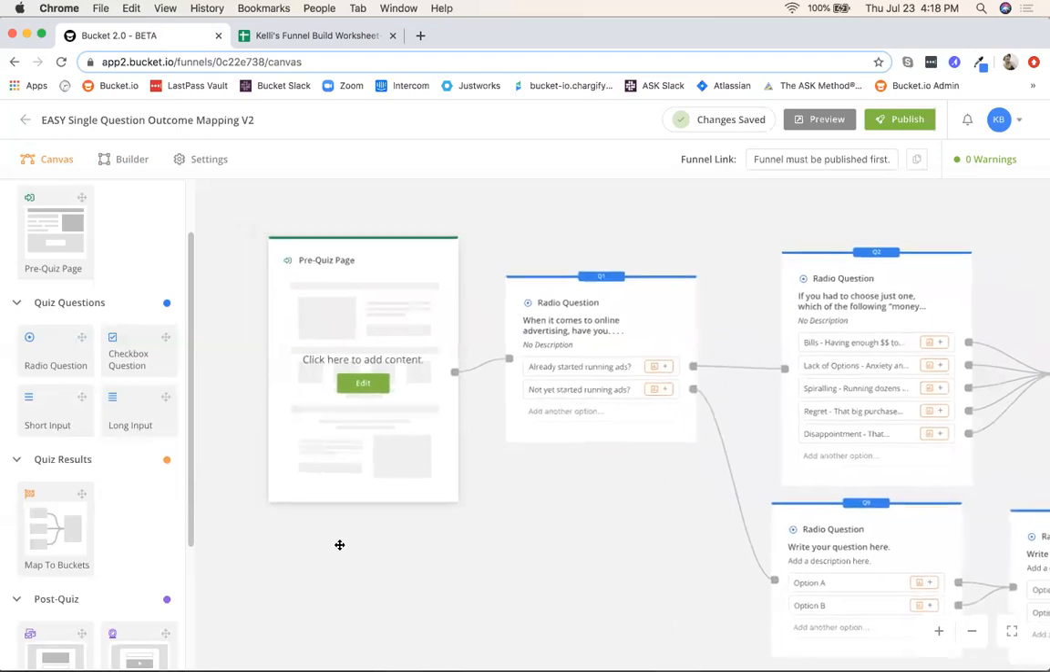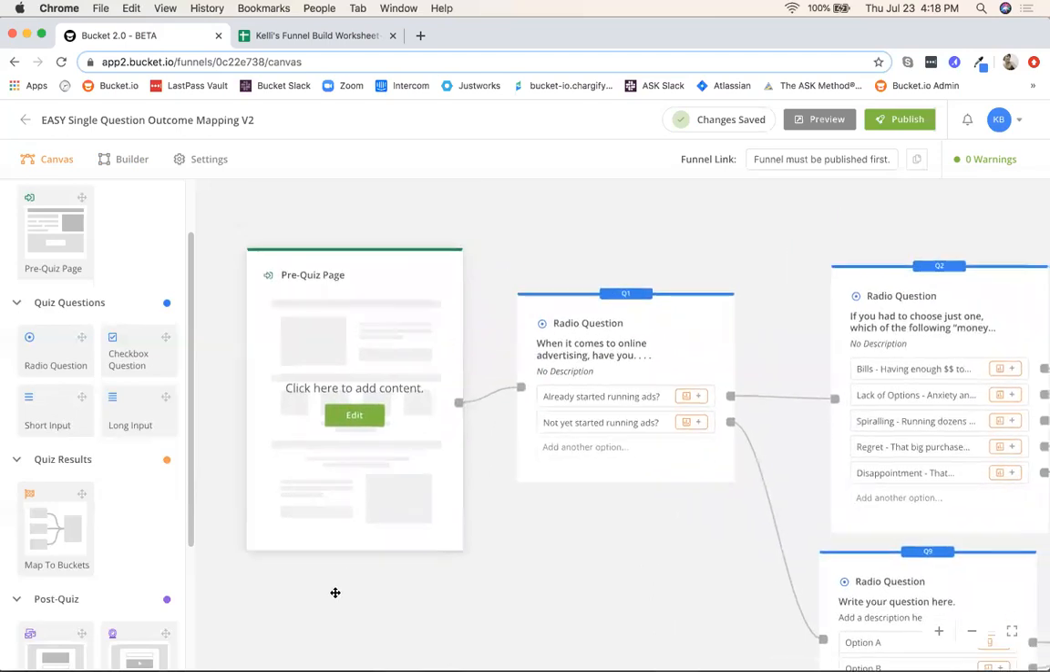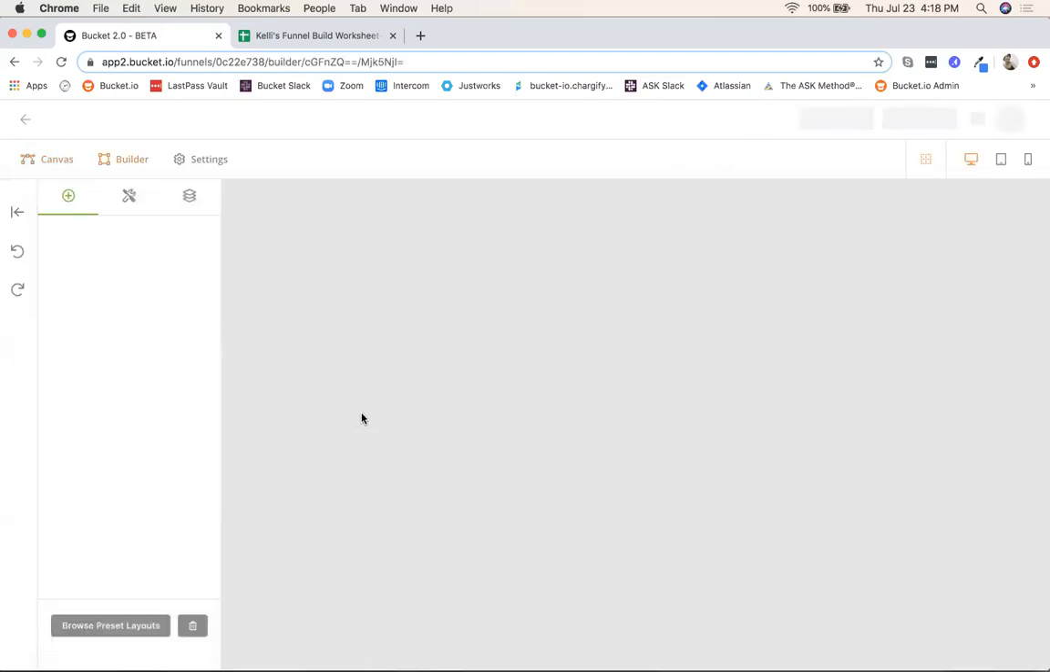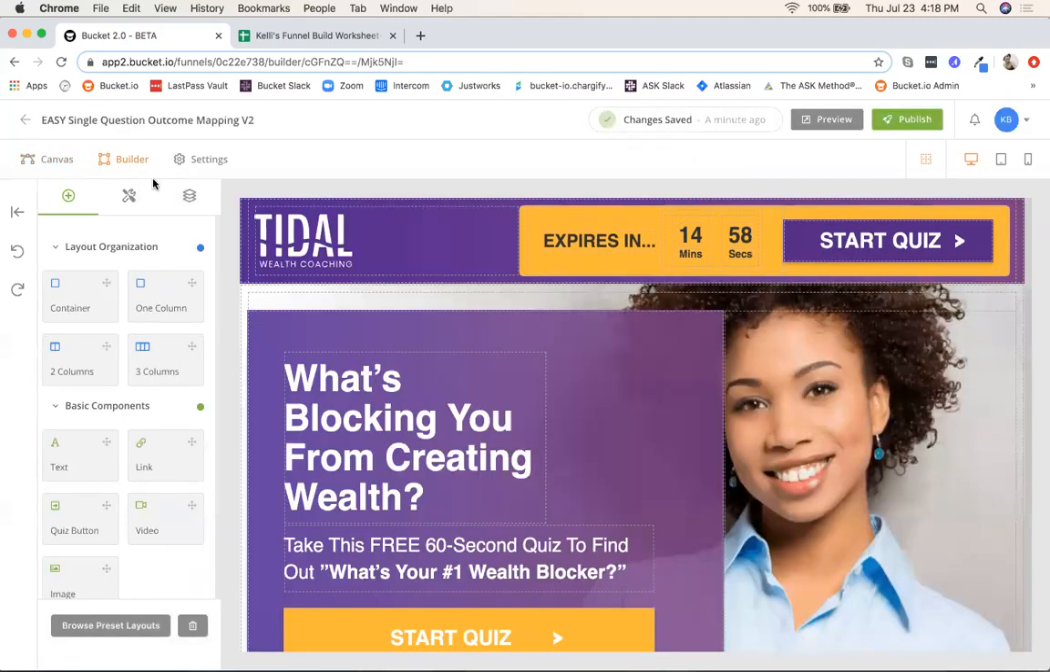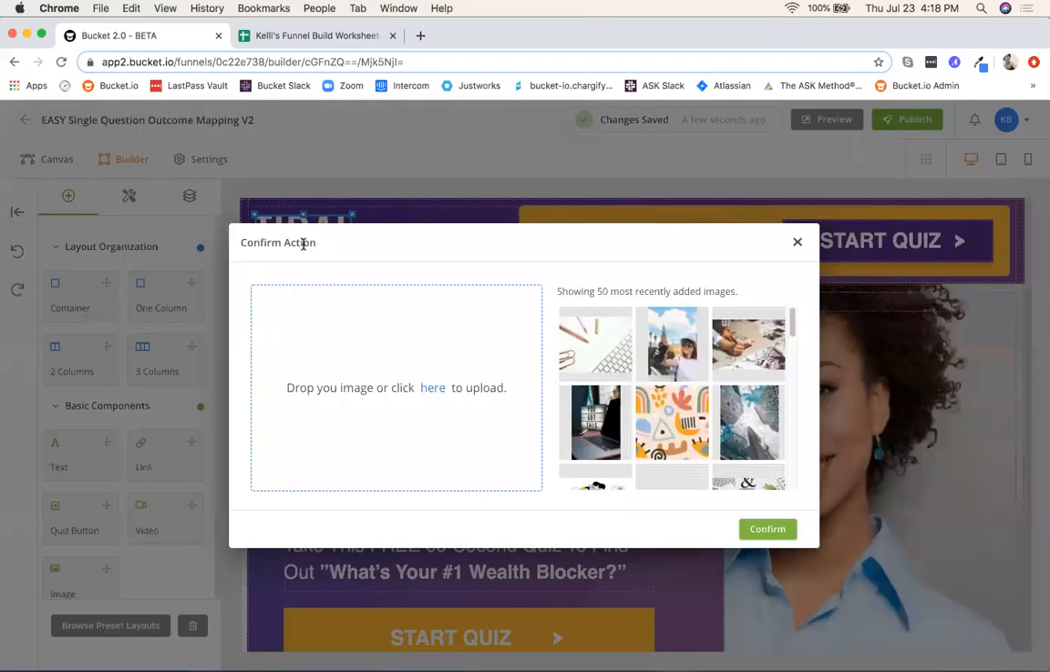So we're going to be leaving the canvas. I'm going to scroll into the pre-quiz page and I'm going to click edit, and you're going to see that we are now moving into the builder. So I'm just going to touch on a few elements here to show you how to make some changes. Beginning at the top, you're going to have to change out this logo because it is generic, and all you need to do to change this out is double click.